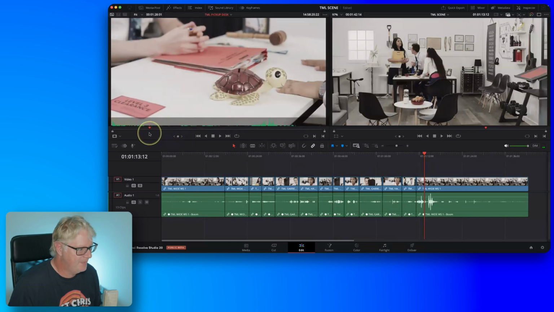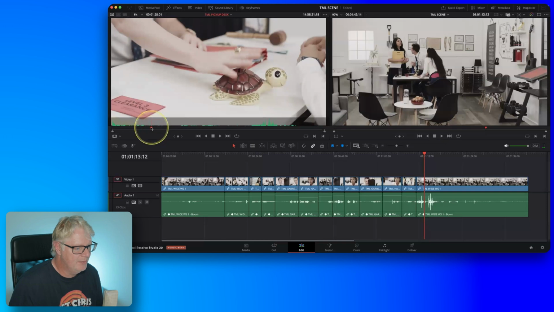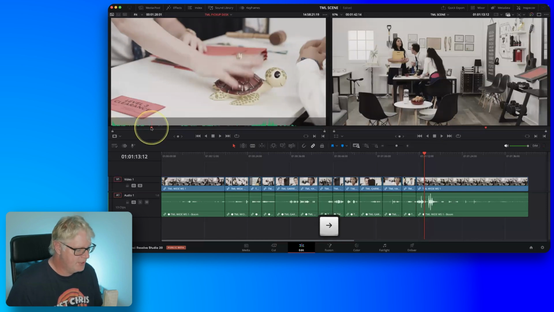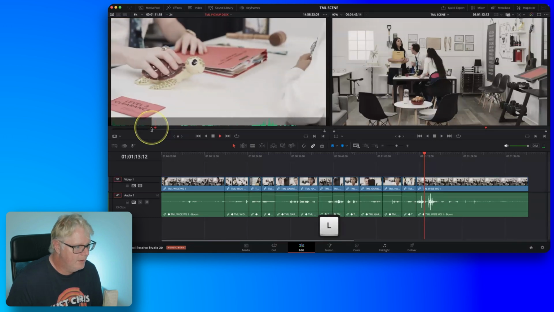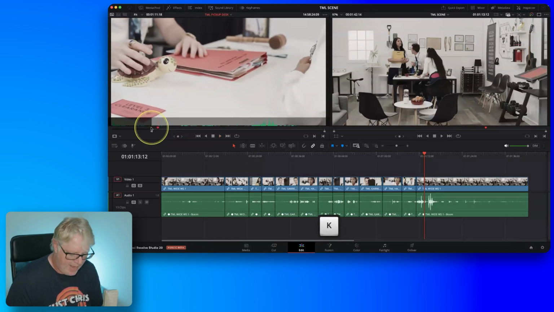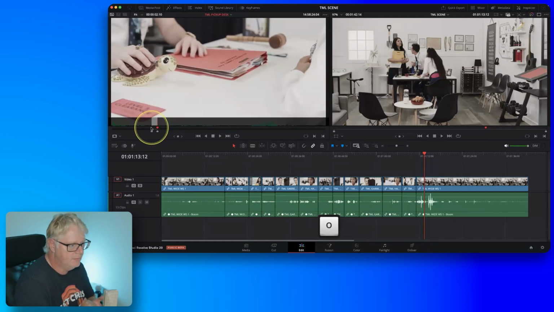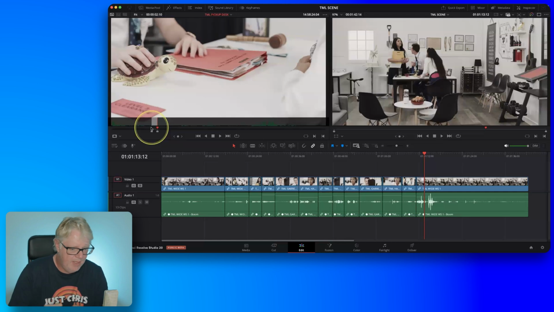Anyway, turtle. This is what we're interested in, the turtle. So we're going to set an in point, probably just as Garrett is reaching for the turtle. So in point just before his hand gets onto the turtle. And then I'll play it back, and out point probably just before he actually releases the turtle. So in point before he touches it, out point before he releases it.